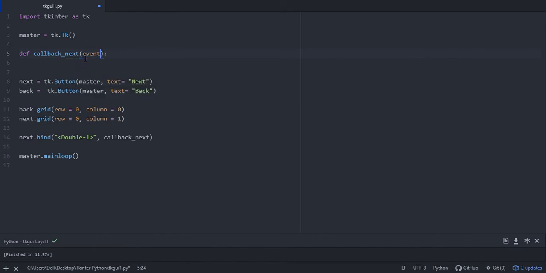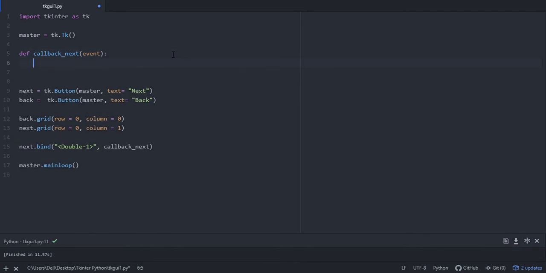But this event is passed automatically, so you don't need to pass anything. Once you double click on your left mouse button, the event is passed automatically. It's an event object that is associated with many attributes. So let's move on and continue our program.